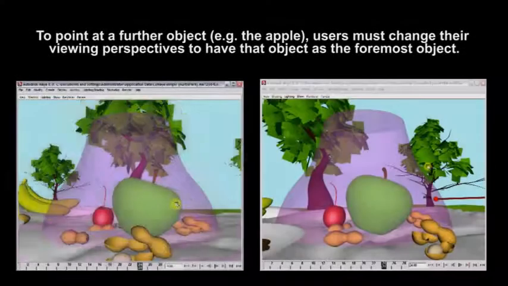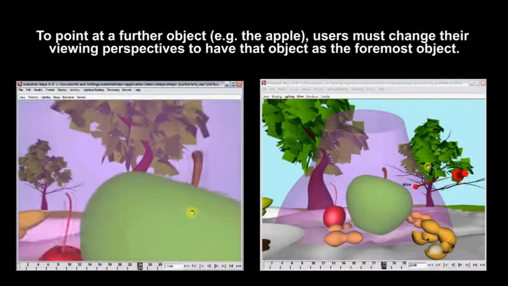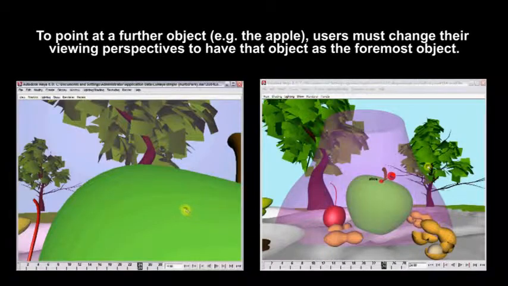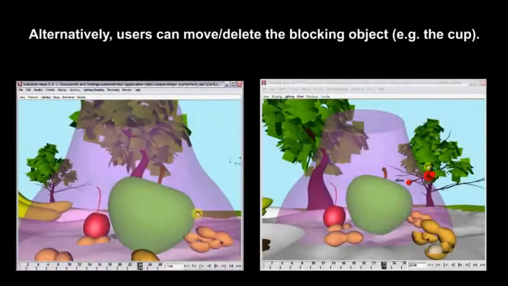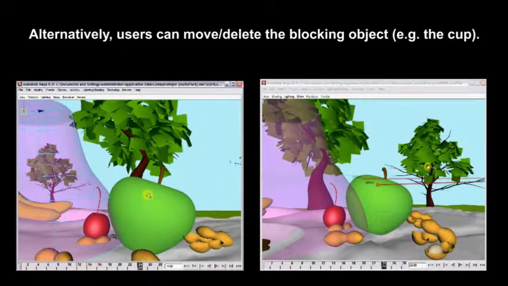peanuts. To point at a further object, for example, the apple, users must change their viewing perspectives to have that object as the foremost object. Alternatively, users can move or delete the blocking object, for example, the cup.